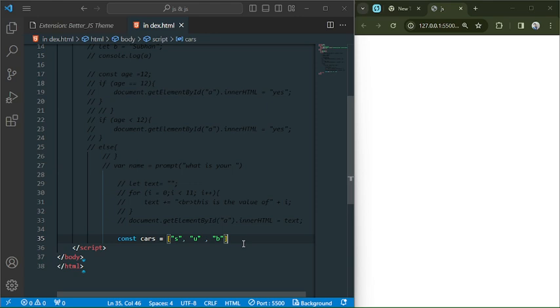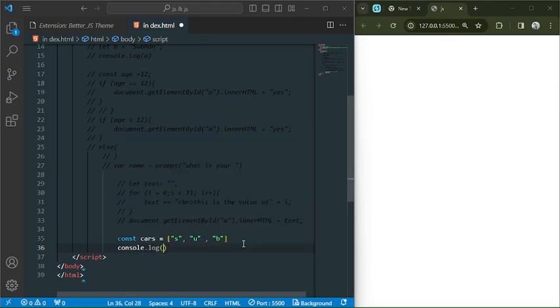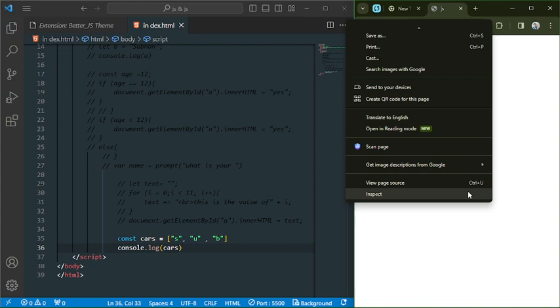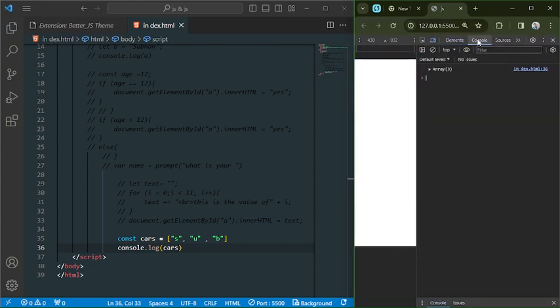I have to console.log it because it is not shown in the web view. That's compulsory. Cars, save it. Further, we are going to learn one more thing, that is switch. Come to the console, there is the array. Click here, that is the array, S U B. So that's how it works.